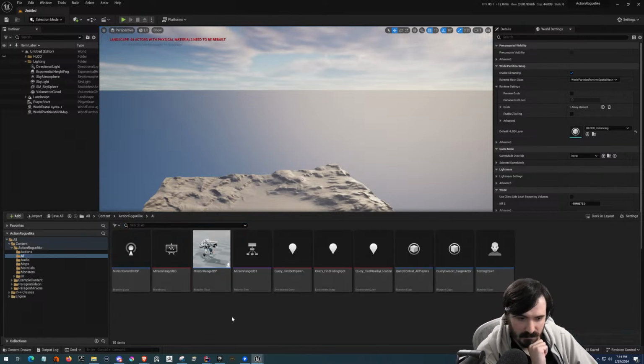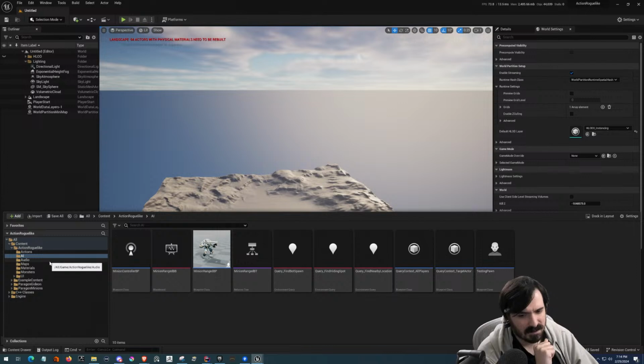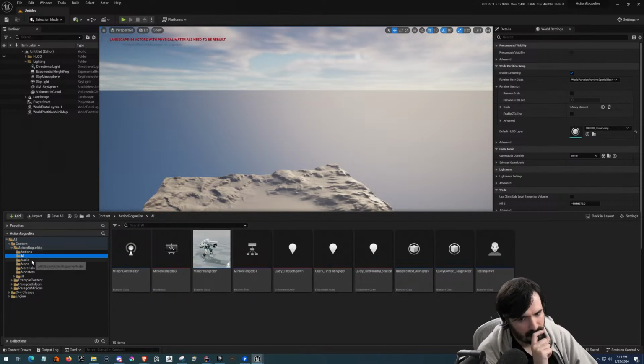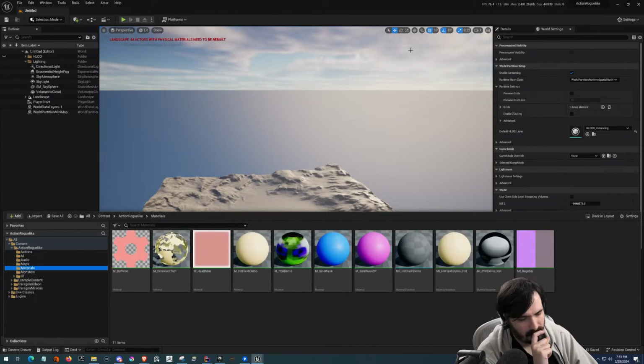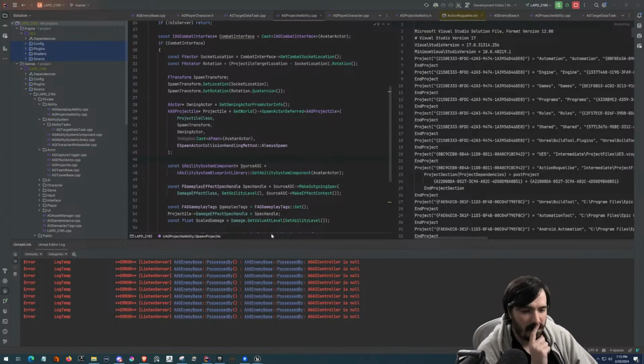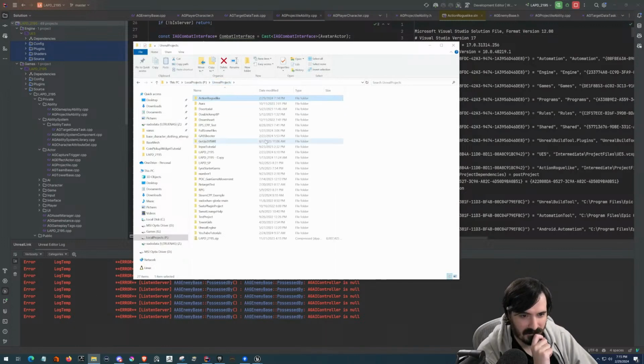Roguelike. This is not my game. I don't know what this game is. Who made this game? Oh, right. This is by somebody else. Do I not have that game anymore?